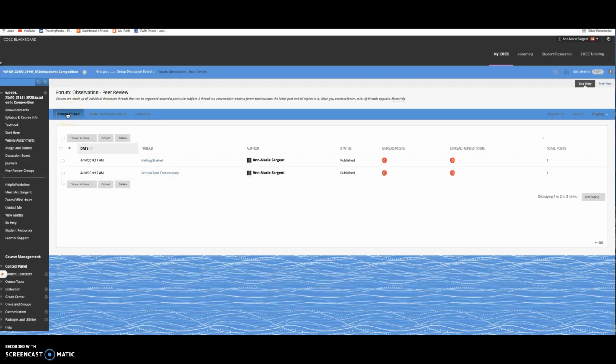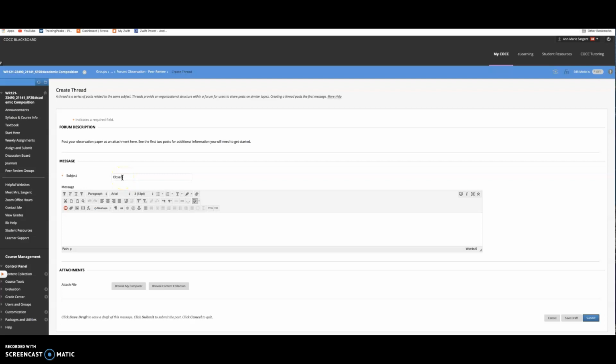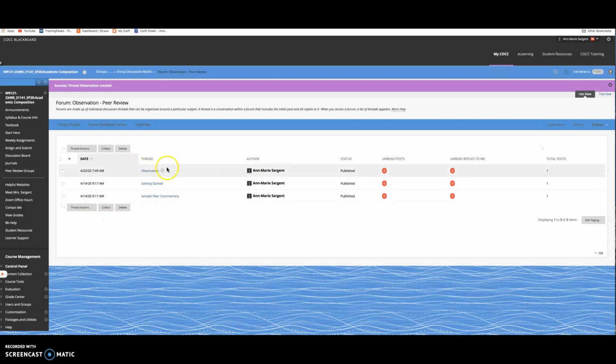You are going to create a thread just like we do for any discussion board. You click on create thread. You can say observation. Here's my essay, and then you can go down here, click Browse My Computer, find your paper and attach it, and then submit it, okay? And then it's going to show up in the list. Here's your observation paper.